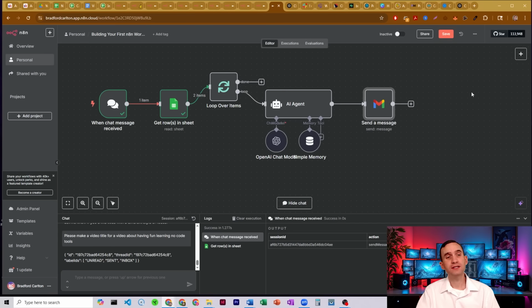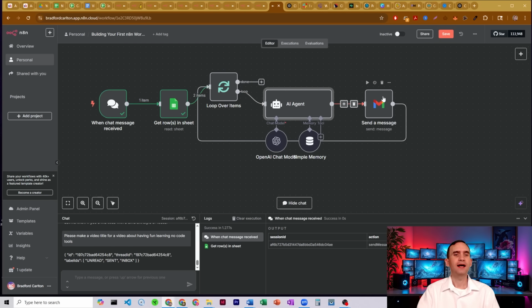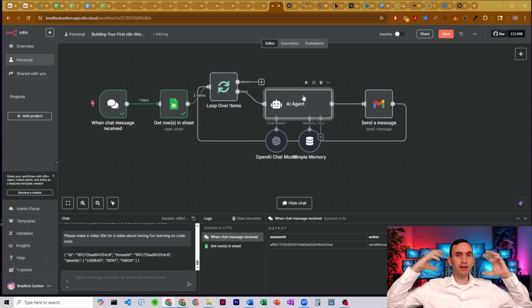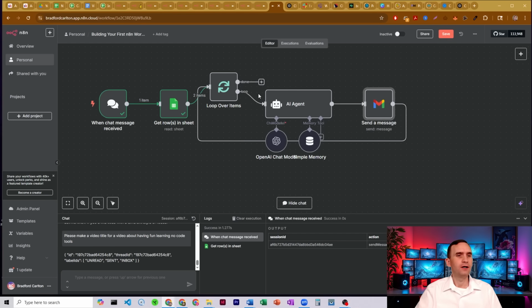But say I wanted a whole process to happen here for each of these items. I could loop it through so that it does one thing at a time. So it would handle my name first with the AI agent and then send that email. And then we come back here, connect it to the loop node, and it would come back through and handle the n8n keyword and then send that email, versus the AI agent handling all of those things at once and then sending all those emails.